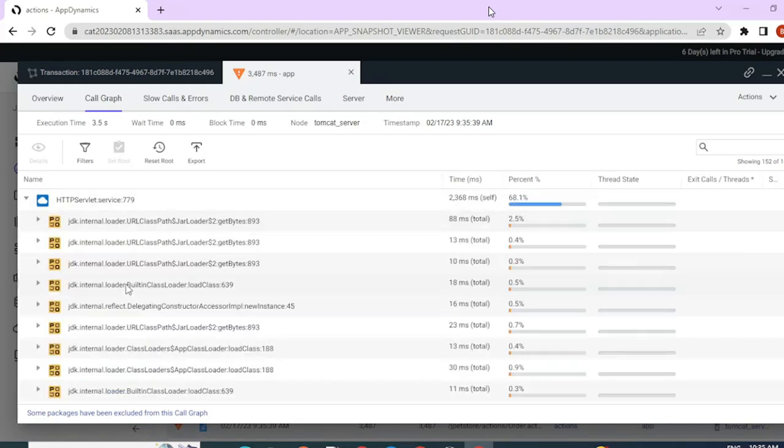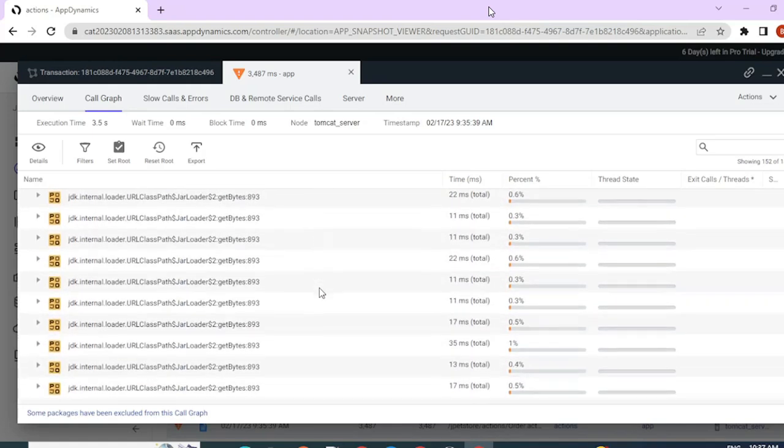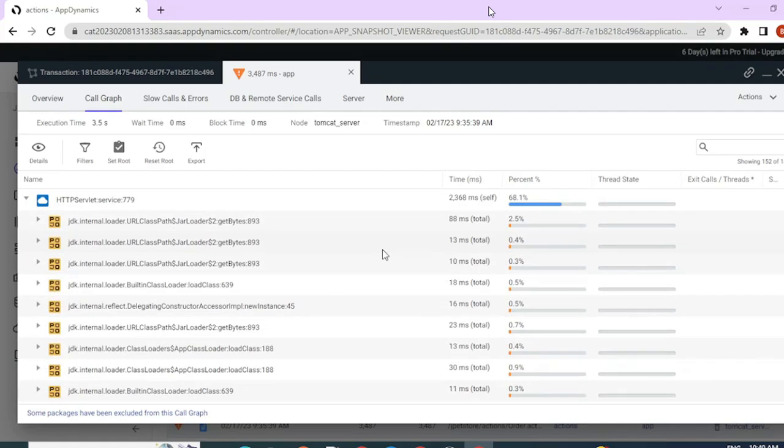This will help me divide and conquer and try to understand where exactly the issue is and perform root cause analysis. When I expand this HTTP servlet call, I can see that there are a few method invocations that are actually costly for me, taking around 2% of the transaction time, which is around 80 milliseconds. All of these are related to the jar loader get bytes call, and that is taking more time. This way, I can use the call graph to dig deeper into the transaction flow and performance, do root cause analysis, and identify exactly where the problem lies.